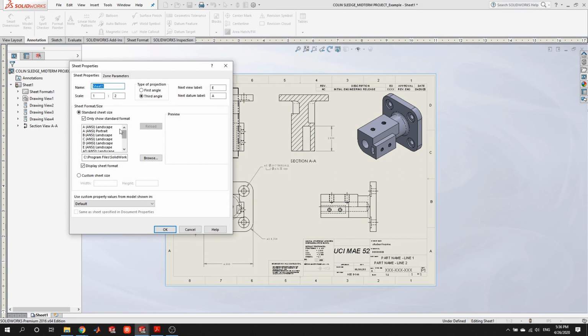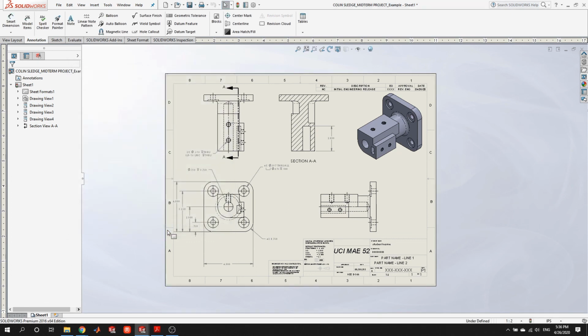Here you can also change the drawing template if you didn't have the right drawing template to start with, or if you had a different one that you wanted to change to. If you want to change to a different size sheet, you can. You can also change the datum labels, so the next sequential section view or detail view will have the appropriate label. If you have more than one sheet, which if you're creating a drawing package, you may have more than one sheet, you can also change the name of the sheet here.